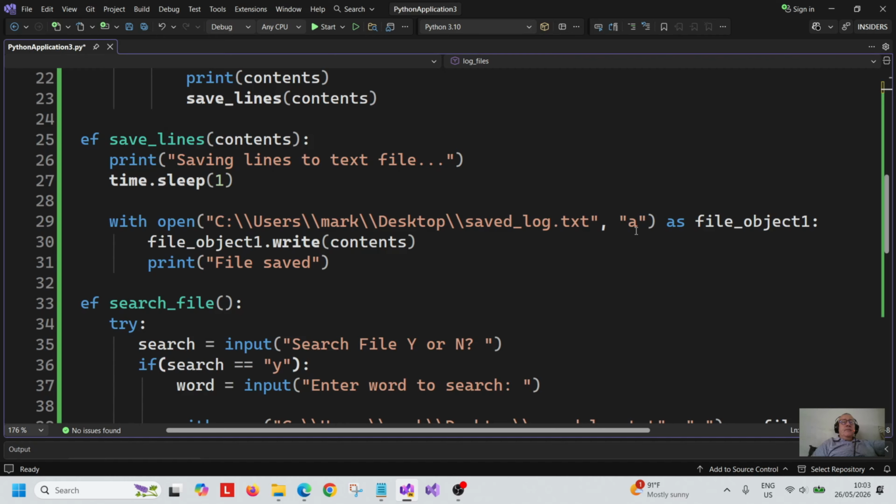So what this will do, it will create a file, but it will also append to that file, because we're going to be going through the logs and appending to the file. We don't want to use W, which is just create a file, because that won't append, it will just overwrite every single time, so we'll just get one line in there as file object. Then we use the file object .write to write the contents into this file, and once we finish we print file saved.